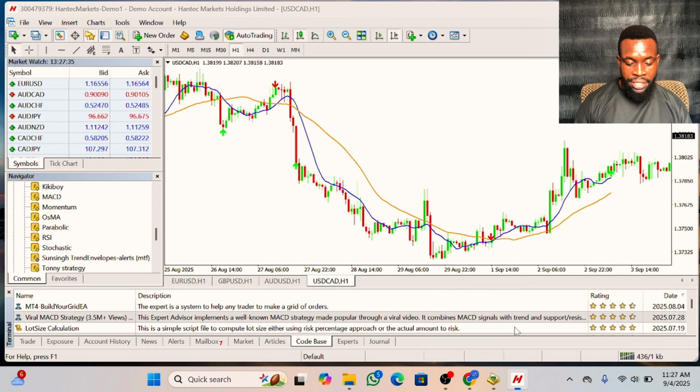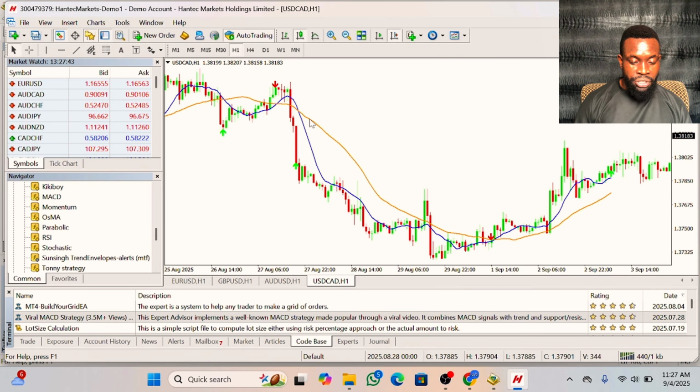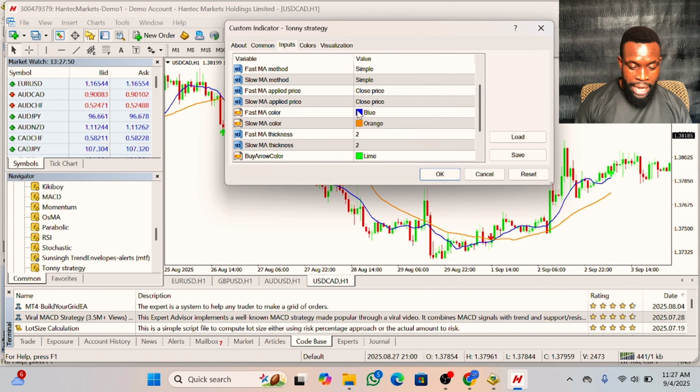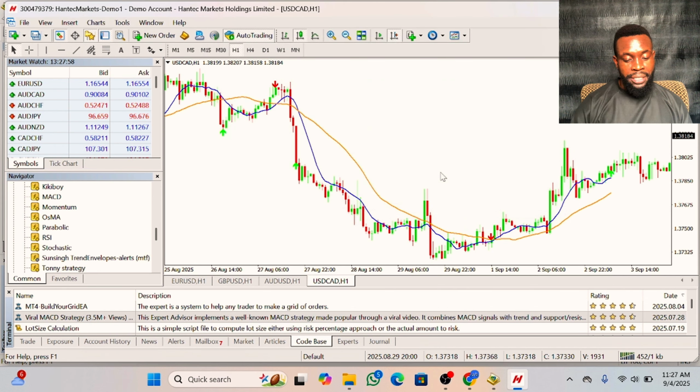If we go back to our chart, you see it here. We can now change the color. If you go to the input tab here, you will see fast moving average. You can now change the colors. It was not there before. Any other thing that you want to add, you can describe it. I am assuming that your indicator is correct right now. If it is correct, we'll move to the next level to create it as an expert advisor.